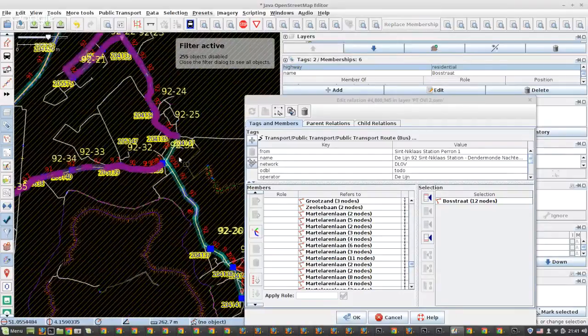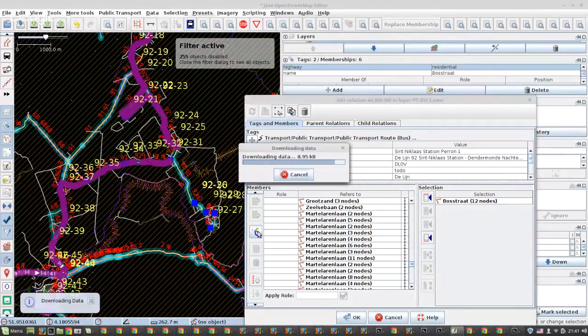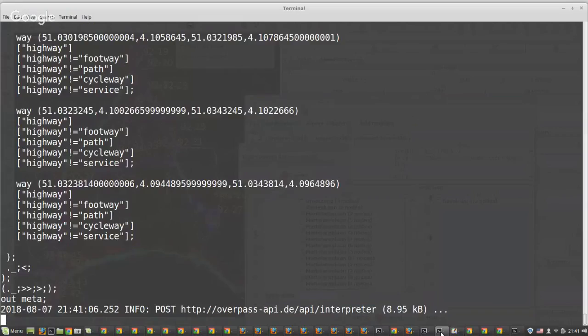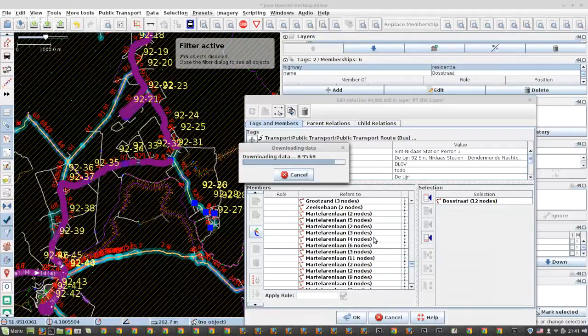Okay, so now I'm going to start it again. It's going to do the download again. We need to make the download a bit smarter. Now it's doing it for each stop, also the stops that already have ways next to it in the route relation. So that we still need to optimize for.